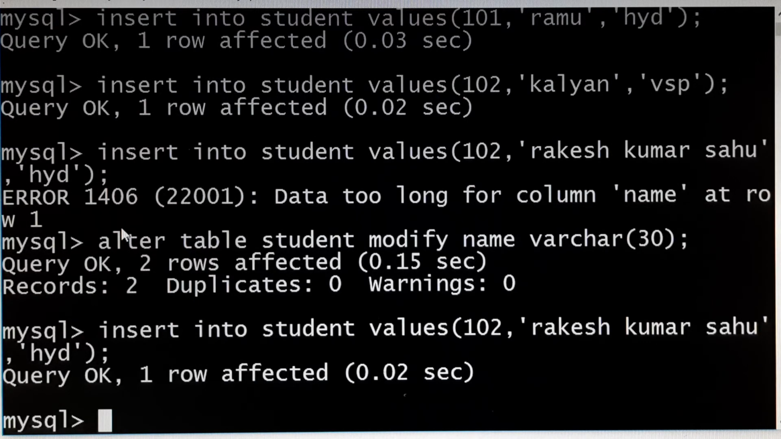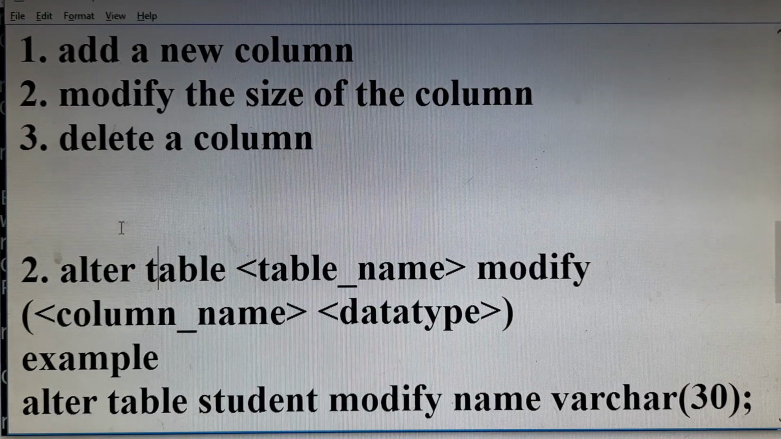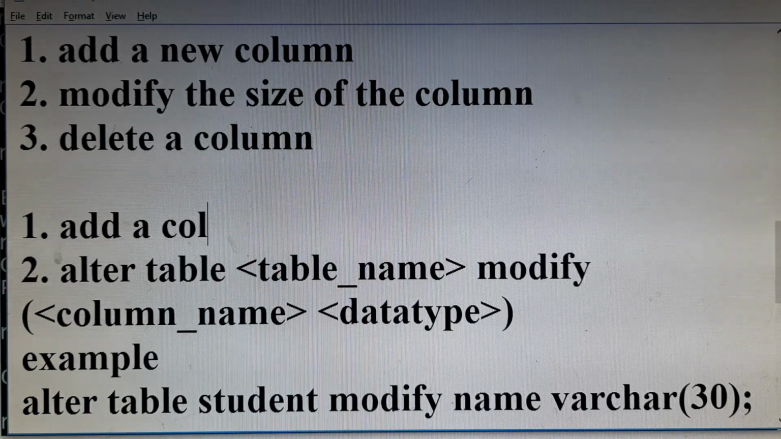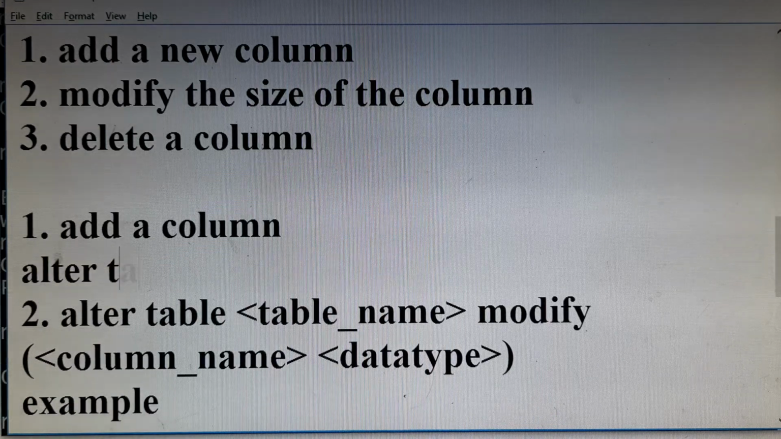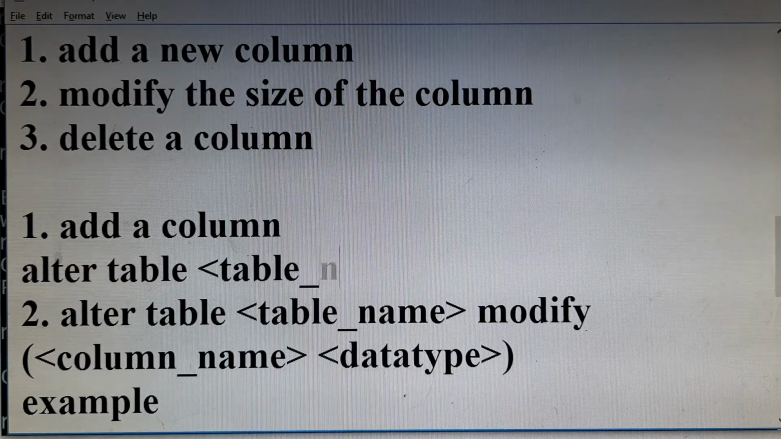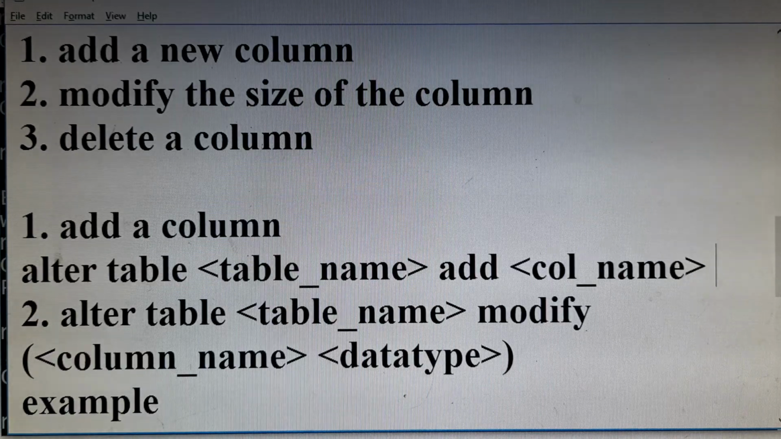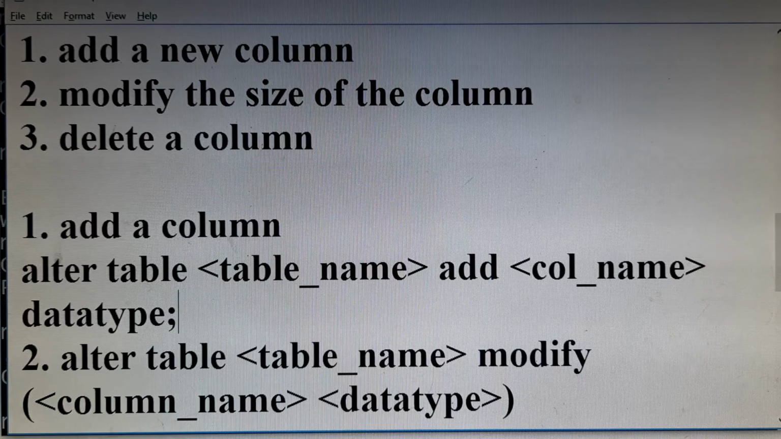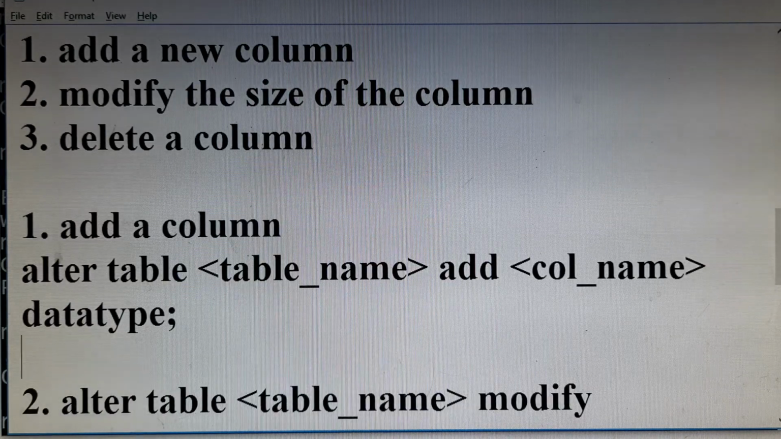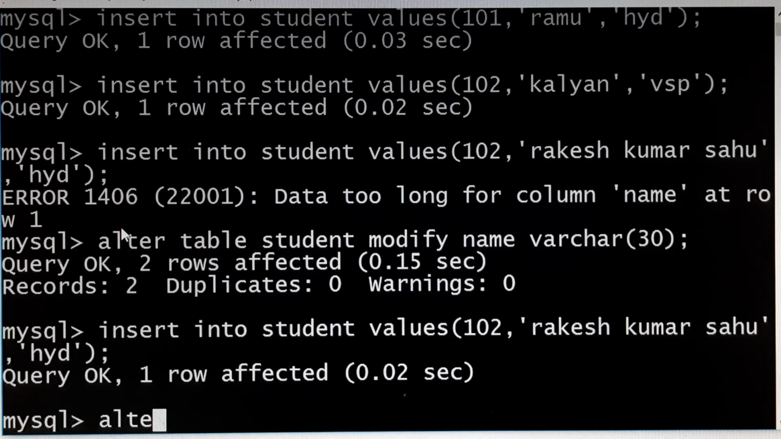Now we'll see how to add a new column. So I want to add a new column like contact number or phone number. So we can add a column. Alter table name add column name data type. There is a syntax to add a column. So shall we see the description, DESC student.